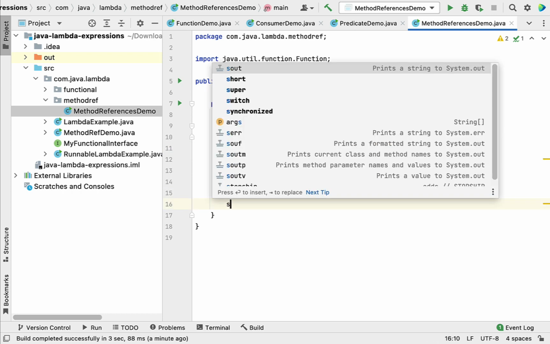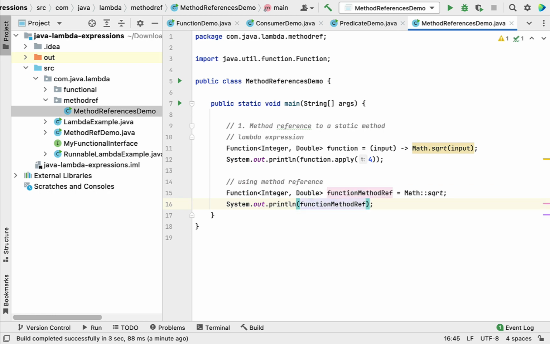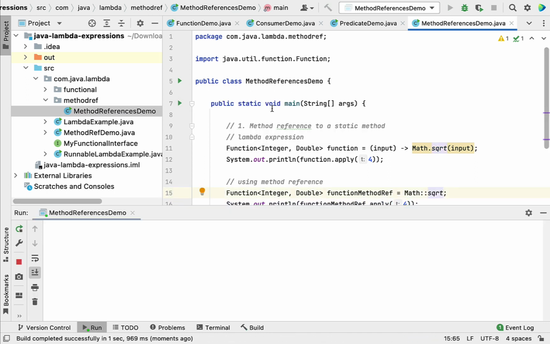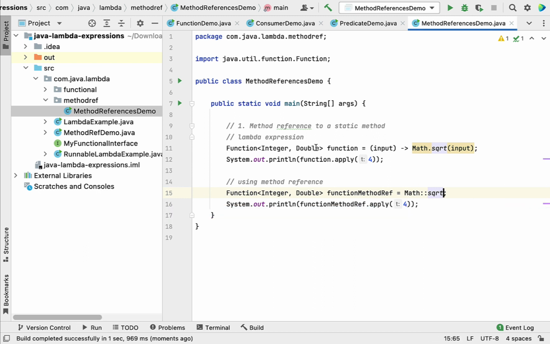Now we can put a sys out over here and then call function method reference, then call apply and then pass the number. That's it. Now let's run the program and see the output. And there we go, this is working as expected, isn't it? So this is how we use a method reference to call a static method, right?